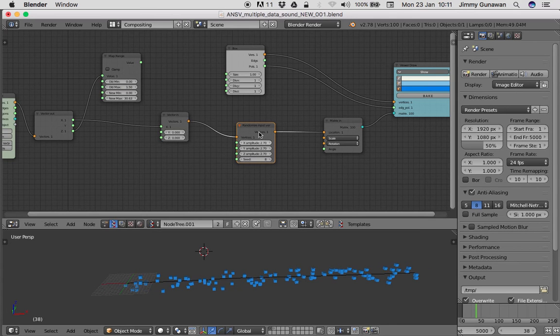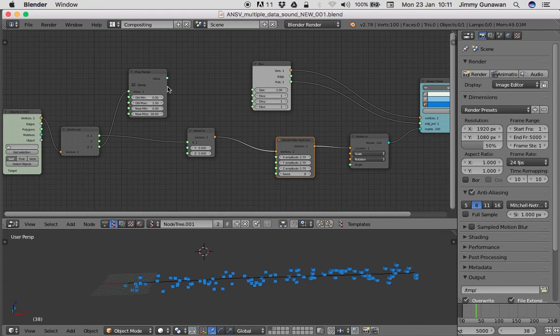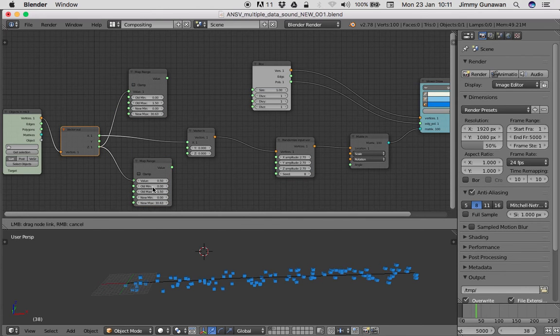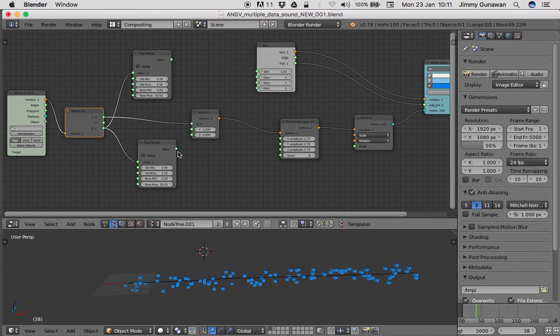We might actually be able to pipe in multiple values here. So we have this map. Let's have two of this mapping. With this guy, let's just plug it into the amplitude and see what's happening.